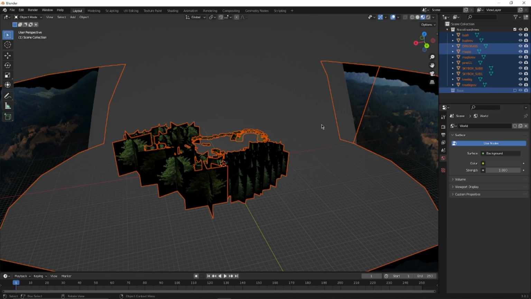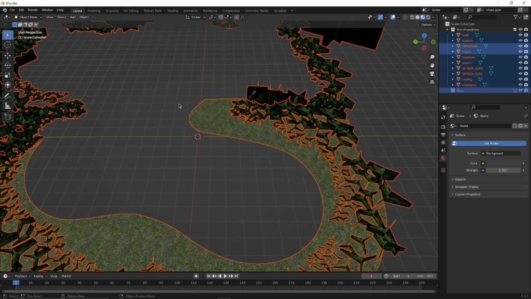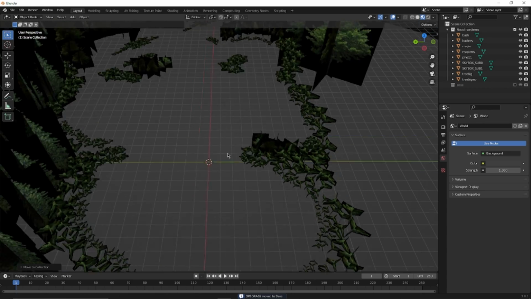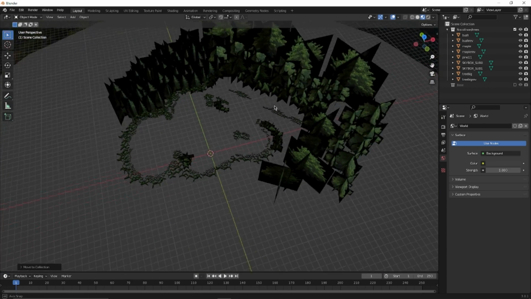So we have our trees, which is going to be no collision. But as you can see, actually I missed a little bit here. So we're going to move this collection to the base. And now it's gone. I don't know how I didn't see that last time. Now we are done for part two.